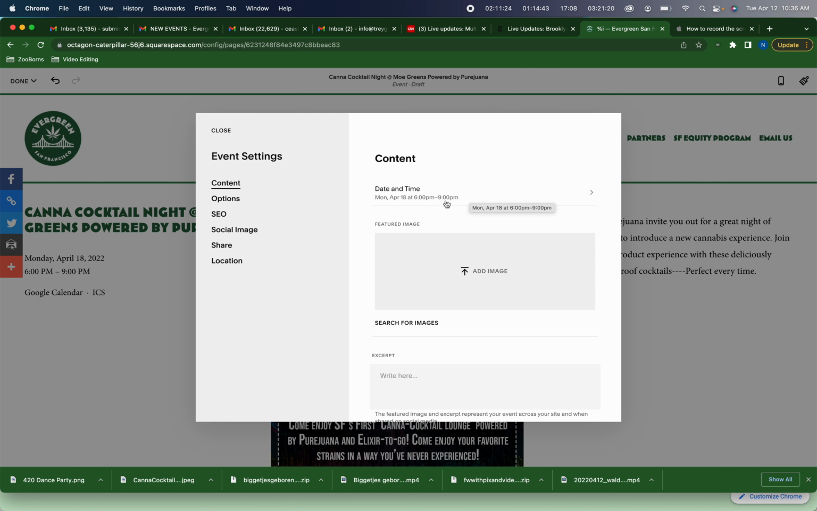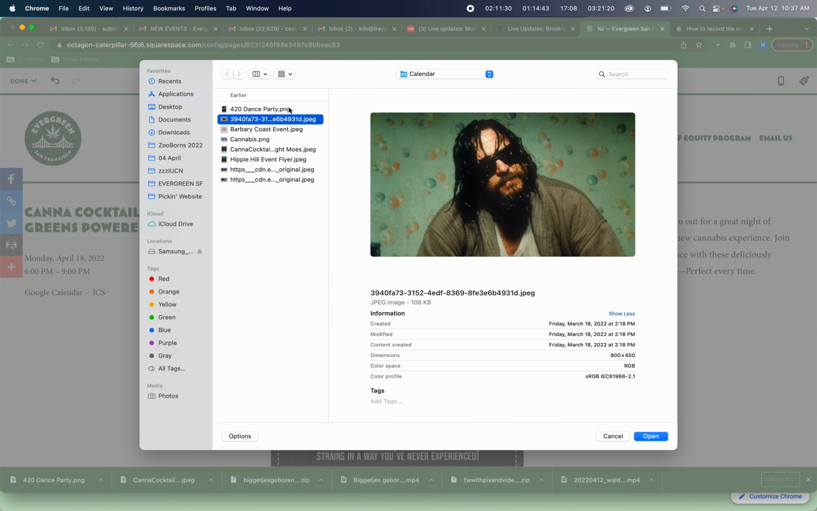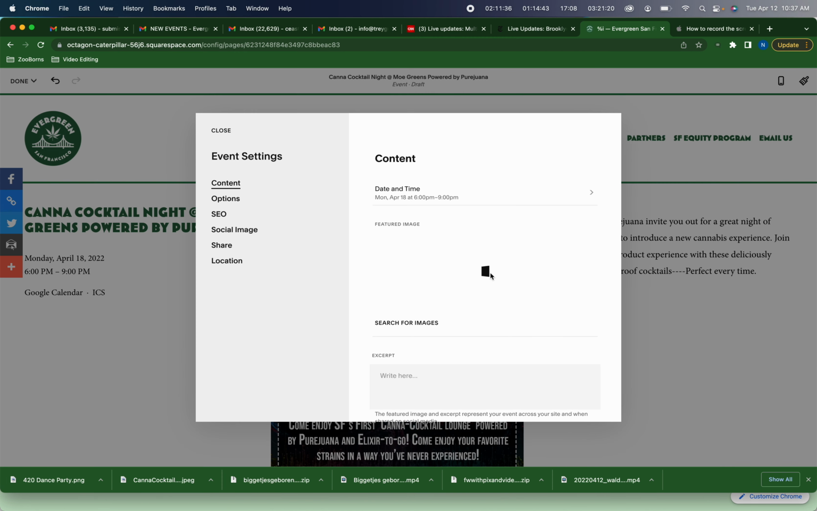We're just going to go through all the choices. Date and time, we know we already did it. We're going to add the featured image. The featured image, you'll see later on when we refer to this calendar event in our calendar page, is going to pull this featured image.